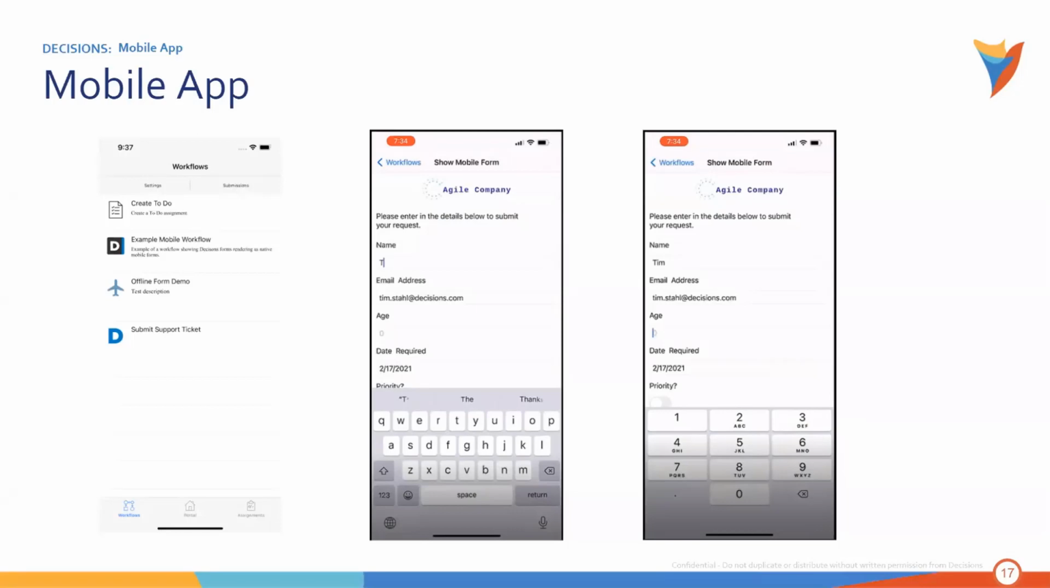Now, here on the slide, I have a few screenshots of what the app looks like, along with what a form running on that app looks like. One thing that I'll point out before we dive into the live demonstration is you'll notice that when I'm interacting with the forms, you're going to have the ability to use your phone's native capabilities, such as the number pad or the date time picker.